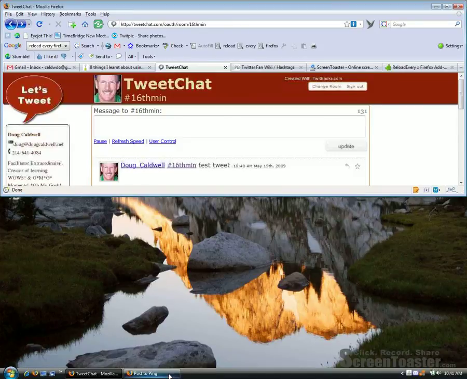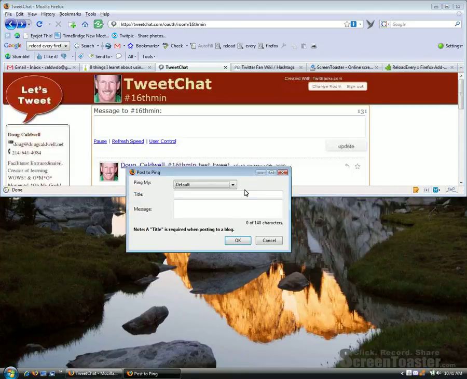Also, to show you an alternative way that you might send your tweet in using a different method, I've brought up my ping.fm contact, and I'll send another tweet out here, putting in the hashtag 16THMIN, testing again for screen toaster. And we'll hit the OK button, and that sends out the tweet, and we'll see what happens as far as it posting up. Sometimes I might have to click it a second time to get it going.